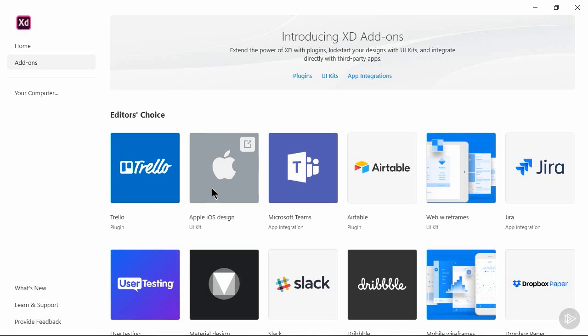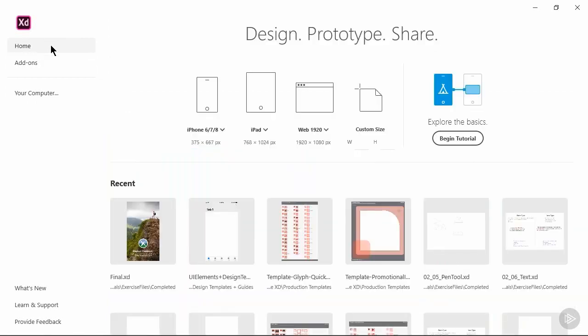Now, this list of plugins and UI kits is just going to continue to grow as more developers begin building content specifically for Adobe XD. So be sure to check back here on a regular basis, and you might find exactly the tool or plugin that you're looking for. Now, if you wanted to learn a little bit more about Adobe XD, maybe plug into what is happening over at the Adobe site, there are some links here in the lower left-hand corner, the What's New, Learning Support, and then your feedback links. So all of these will take you to the Adobe website and get you plugged into what's going on here with Adobe XD.